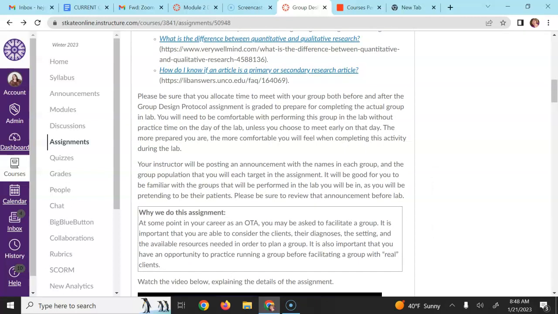Then I would highly encourage that you allocate time to meet with your group both before and after the assignment is graded so that A, you can prepare for completing the written assignment, but then B, so that you can prepare for completing the actual group during lab. You will need to be comfortable doing this during lab because you will be completing it as a competency. And unfortunately, there's limited time to practice during lab. So I would take advantage of the opportunities that you have to practice this electronically or virtually through things like Google Meets and things like that.